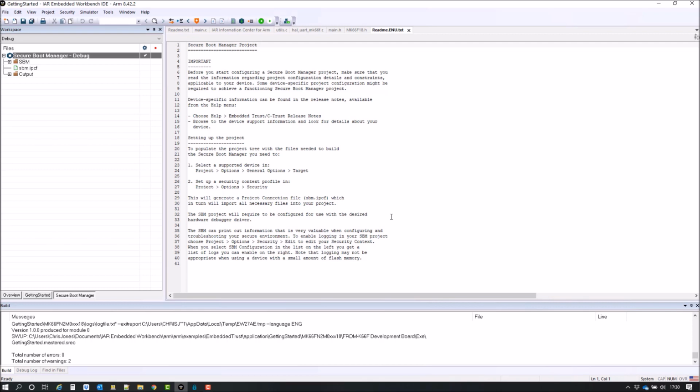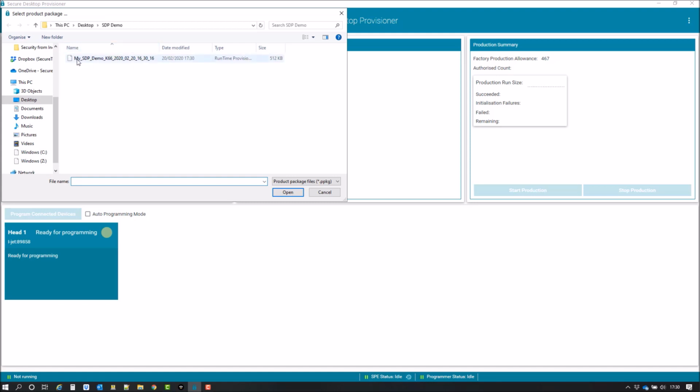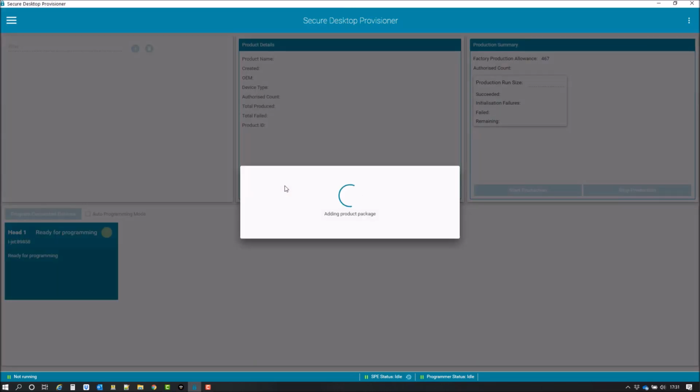Good. Now let's open the Sdp Provisioner Software. This is the desktop provisioner software that controls the secure desktop provisioner. So I need to import the package that I've just created. We go to the plus sign, and here it is, my Sdp demo. It's also been added with a date stamp, which you can see here. So I'll now pull in this production package.